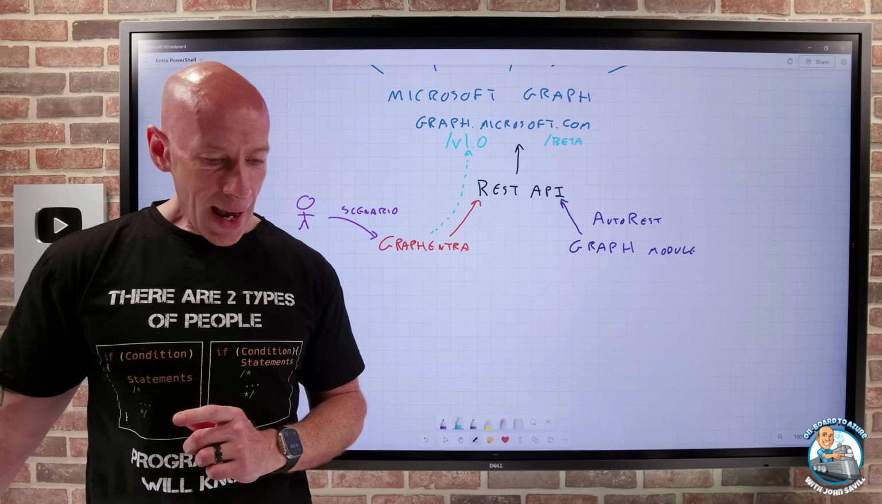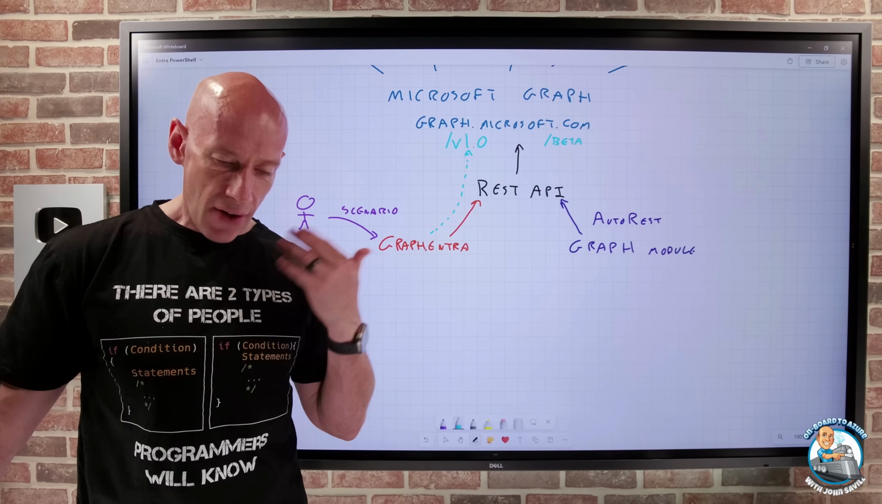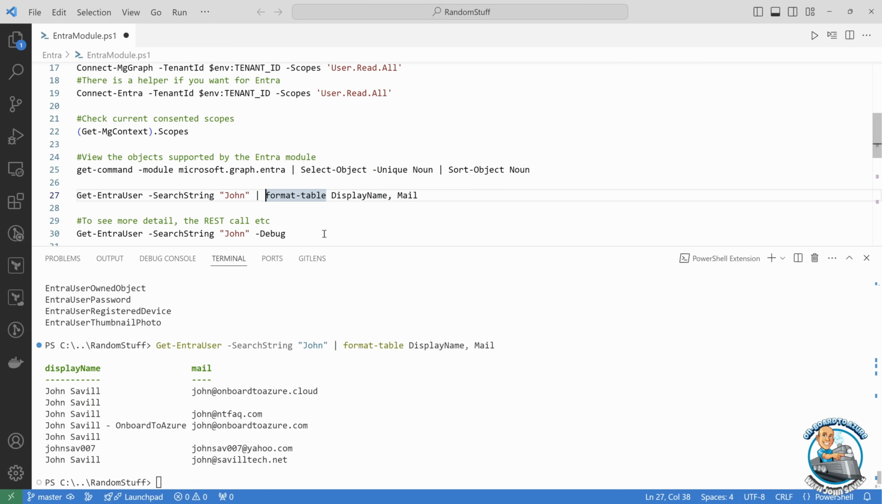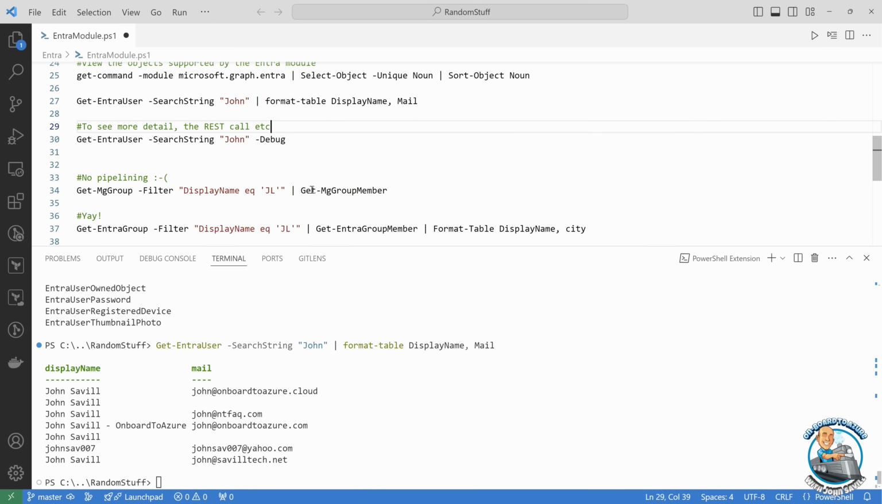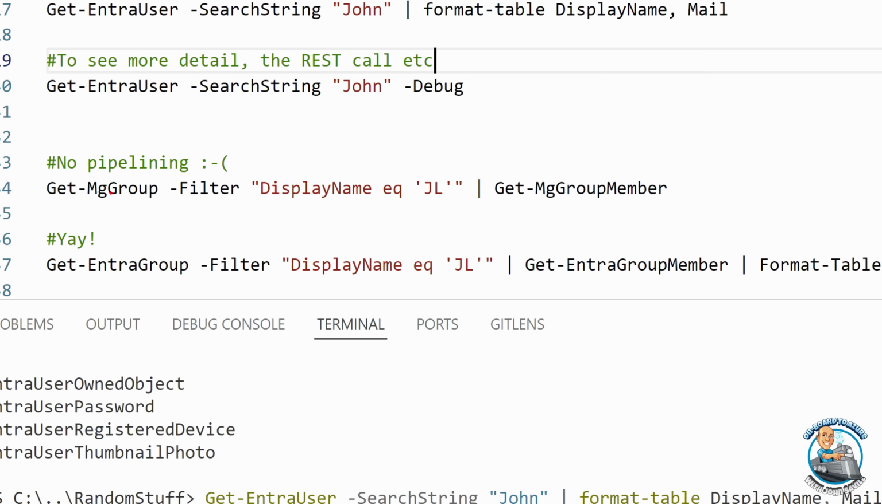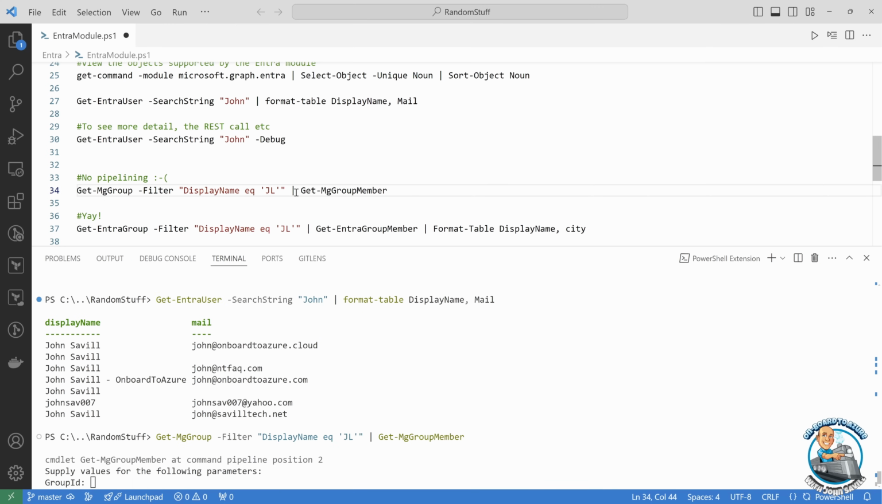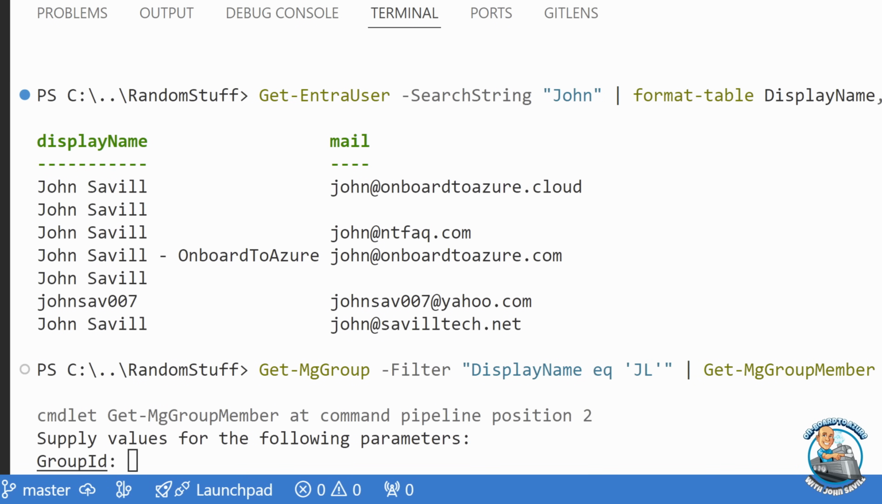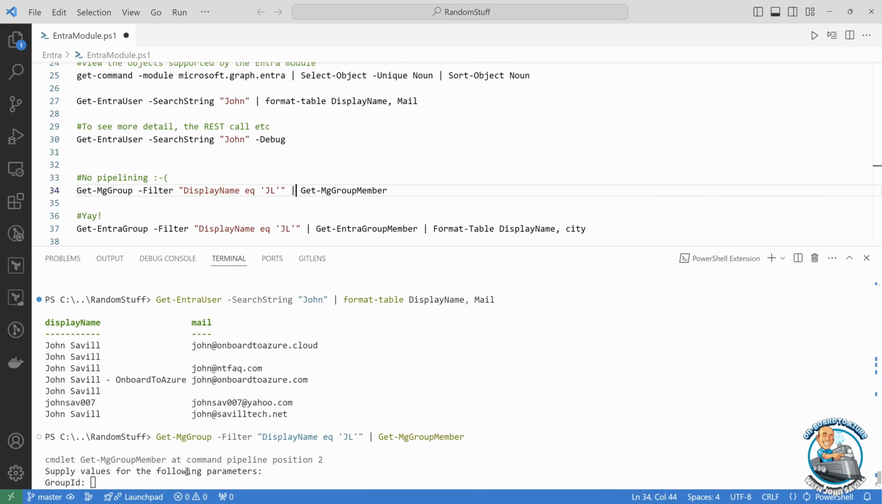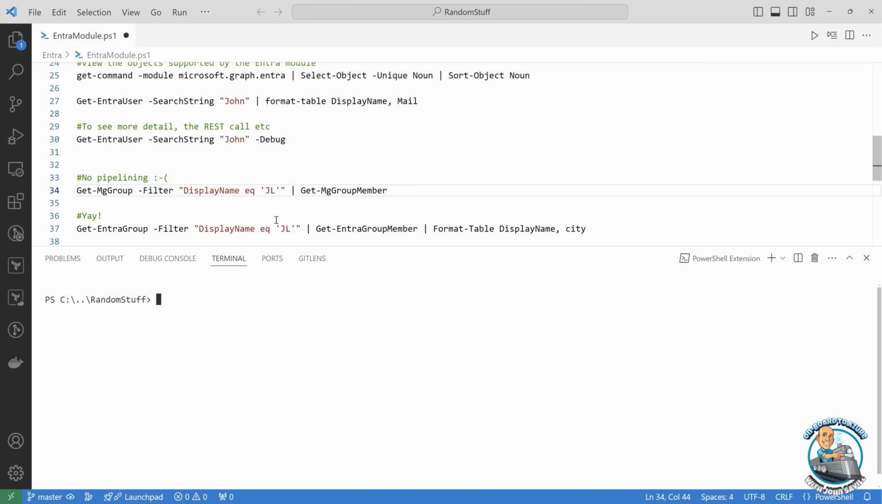And one of the problems we had with the Microsoft Graph today, now I think they're working on this, is that it didn't support piping. So if we look for a second, this is using the Microsoft Graph, and I'm just doing a Get-MgGroup, looking for where the display name is JL, and I want to send the objects from that to Get-MgGroupMember. If I run that, it's asking me, well, I need a group ID, which makes no sense because I just sent it a group ID. Because Microsoft Graph doesn't support piping.